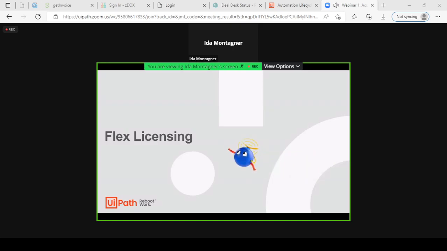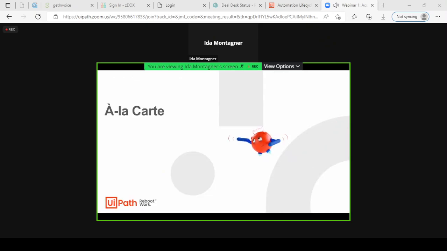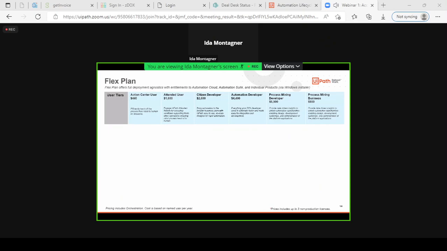Okay, let's look at what our Flex licensing actually looks like. Let's look at what our licensing is made up of. There are three components. We have a la carte, packs, and full platform. And I'm going to start by showing you our a la carte pricing. So we have different tiers. So these are our user tiers, right? The user licensing. And once again, this pricing here is in USD and for named user licenses and on any deployment environment. We also have the robot tiers.